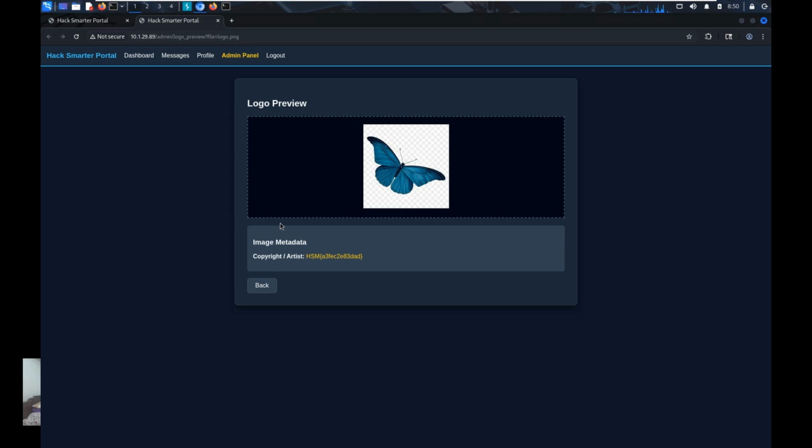So now we have fully compromised this web server by gaining the user flag and root flag.